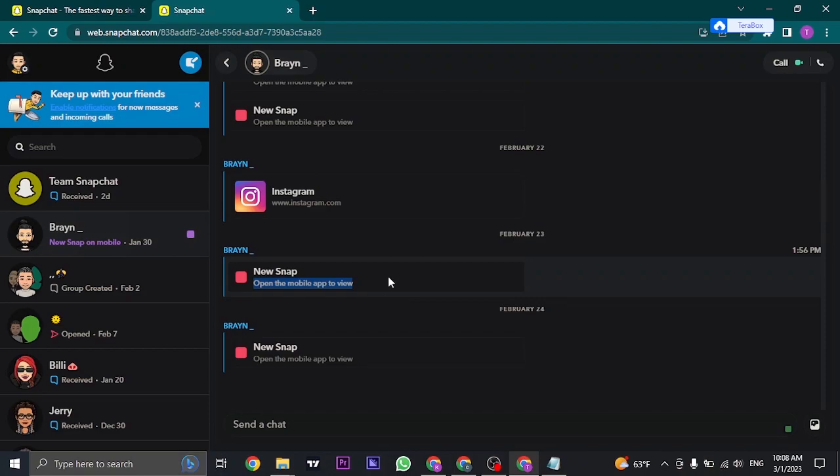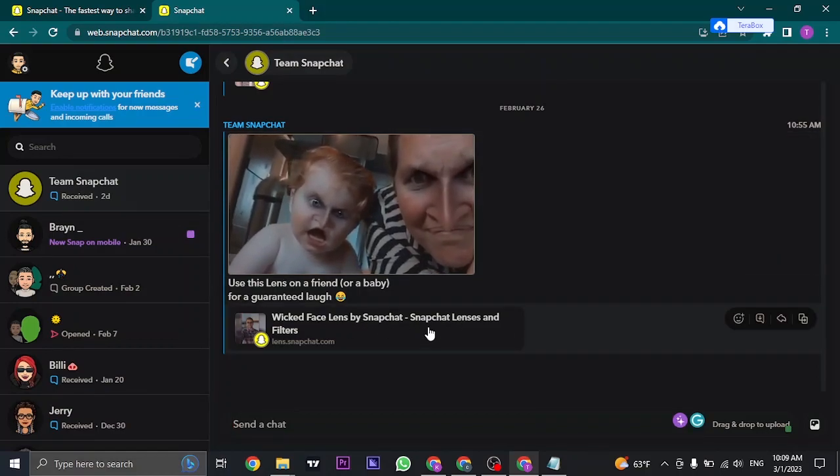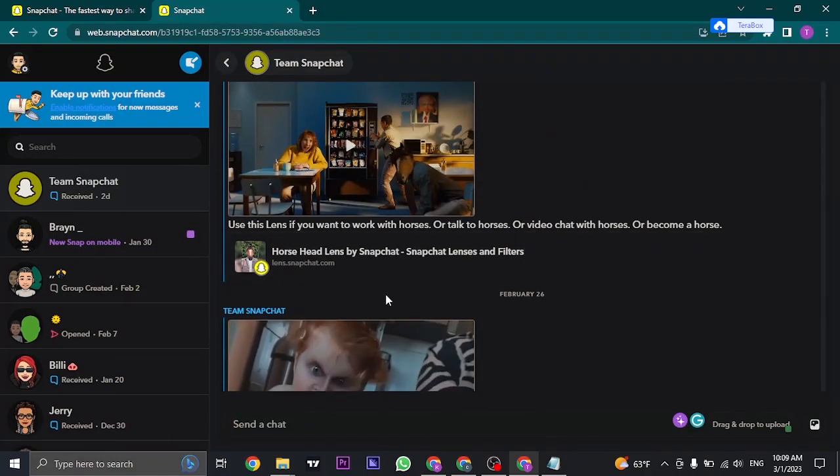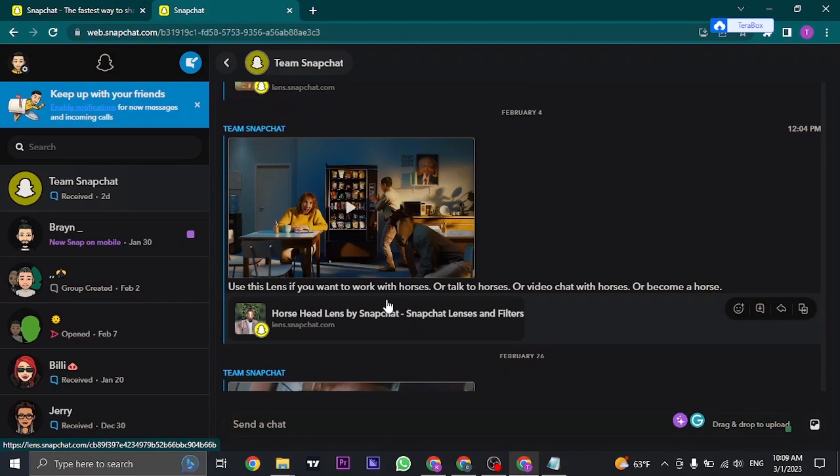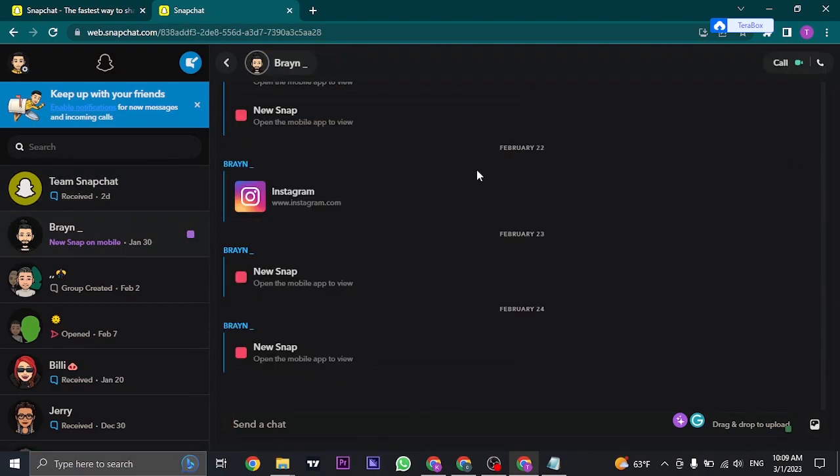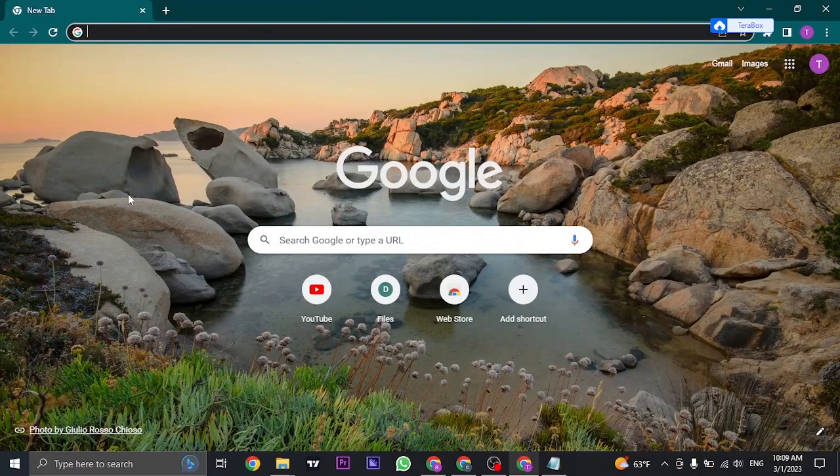So that's the current issue with Snapchat, and Snapchat does not yet have that option to view these kind of snaps from the website. So as of now, you can only view text messages and other videos and photos sent to your Snap. Later on, Snapchat should also add in this feature, but as of now, you cannot view these kind of snaps on the Snapchat web.